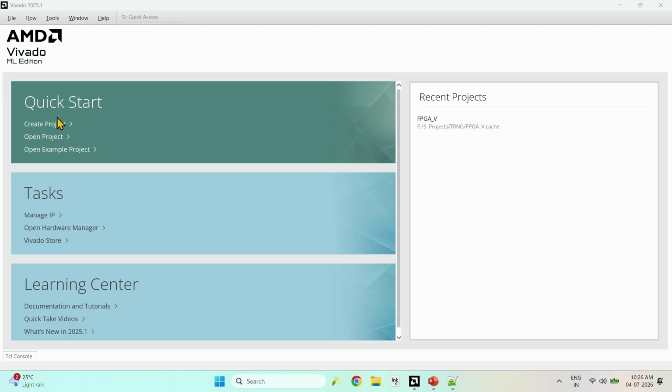The first option is Create Project. You will use this option whenever you want to start a new FPGA design. Clicking Create Project launches the New Project Wizard, which guides you through creating a new project. Here you will specify the project name, choose the project location, select the target FPGA device or development board, and configure the project settings also. In simple terms, every new FPGA design in Vivado starts with the Create Project option.